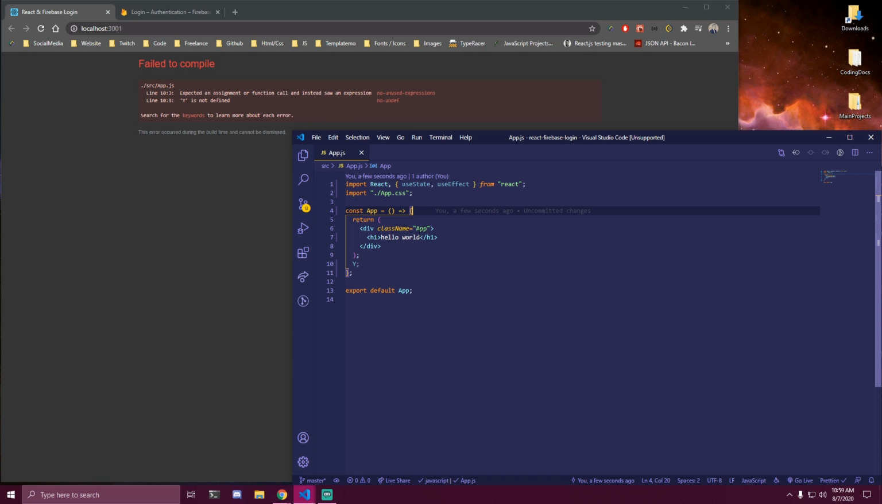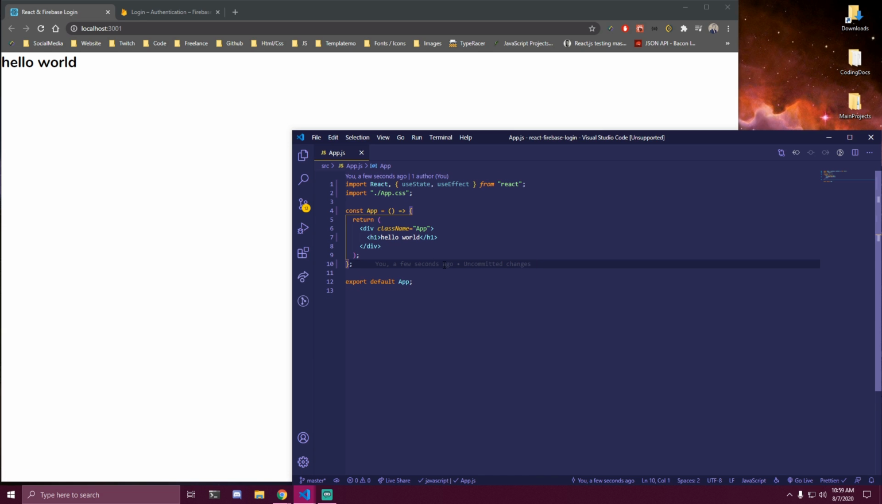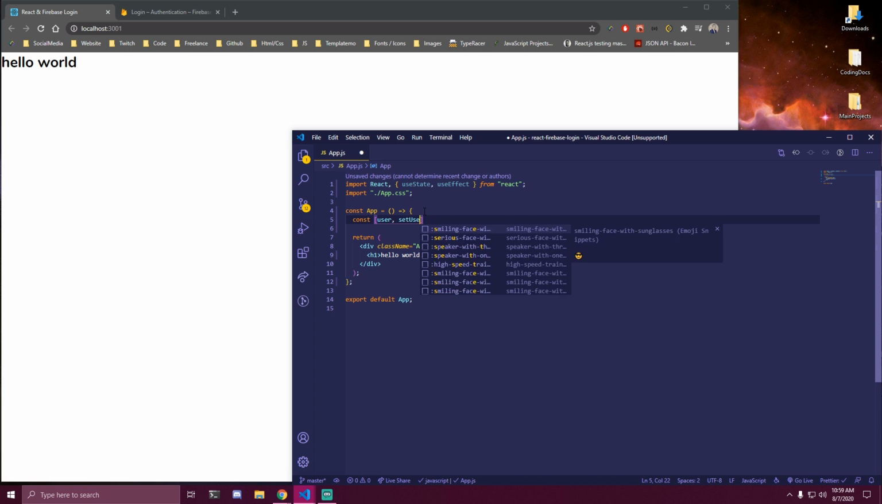Let's see, why is not defined? Oh, here. So first state we're gonna have here is gonna be for the user. So we're gonna do const user, setUser, and we're gonna set that to an empty string.